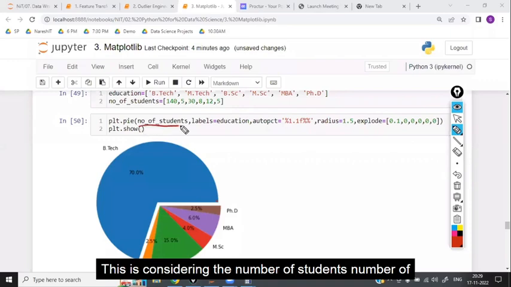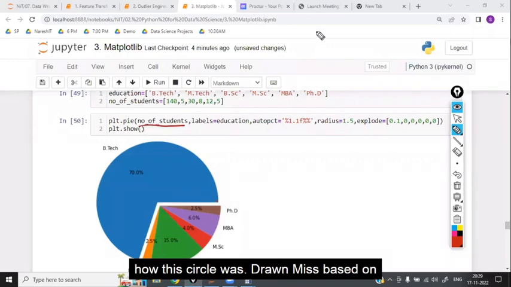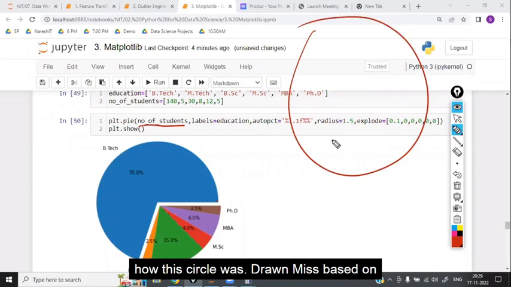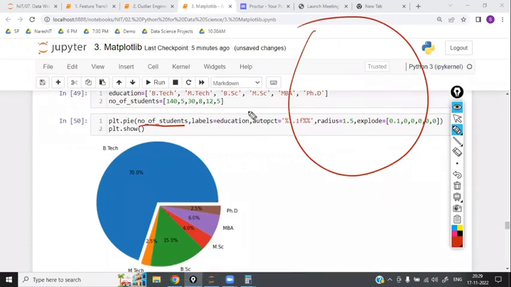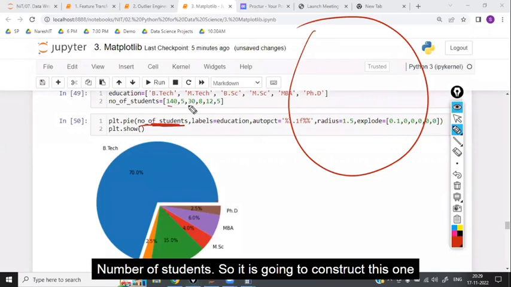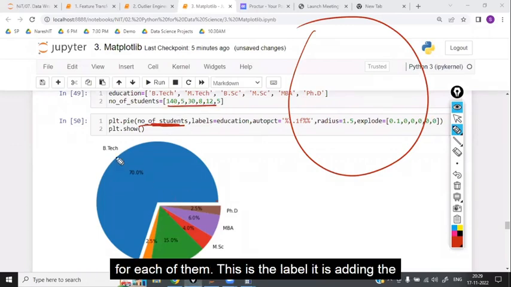Here this is considering the number of students. How this circle was drawn means it is based on the values, the number of students, so it is going to consider this one. For each of them, this is the label. It is adding the label for that.